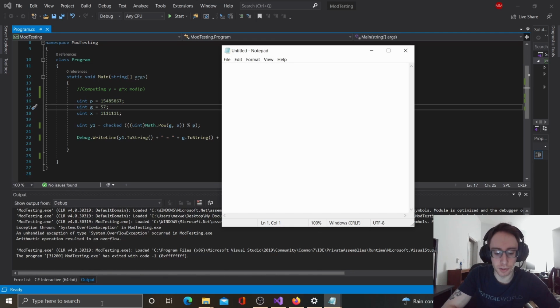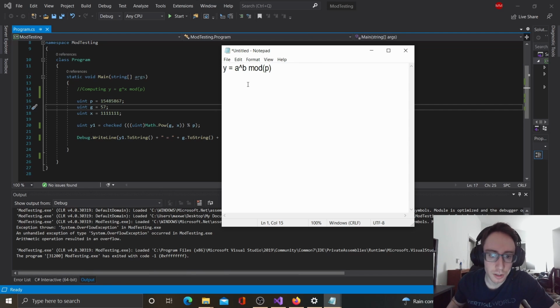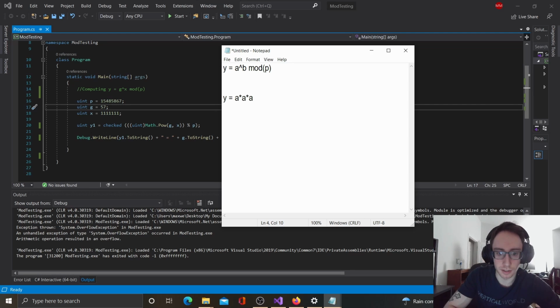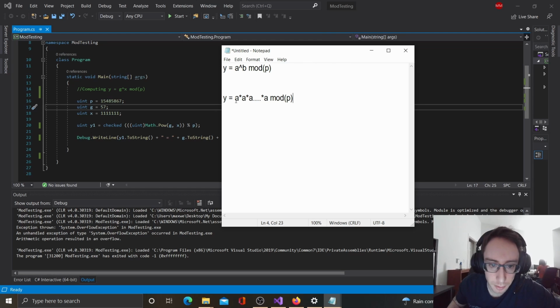So suppose we have an equation of this form like we were trying to compute just now. y is equal to a to the b mod p. So one way, if we were to expand this exponent out, we know it's just a series of multiplications, right? We know that this is just y equals a times a times a dot dot dot times a mod p, where there are b many of these.